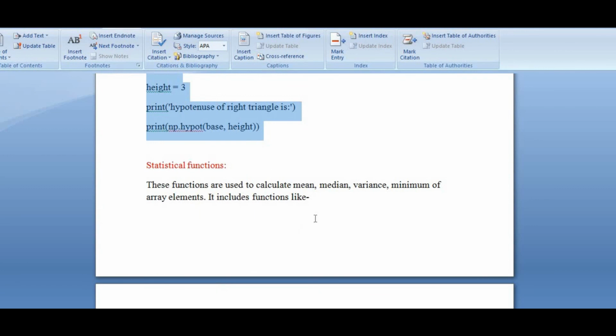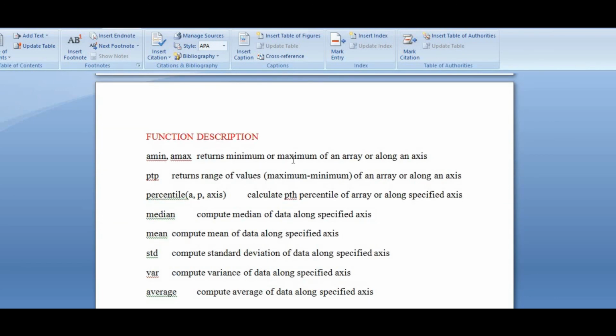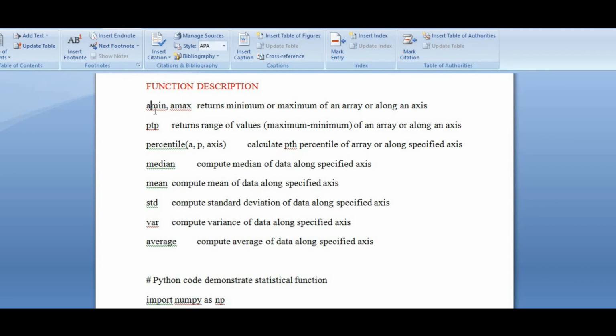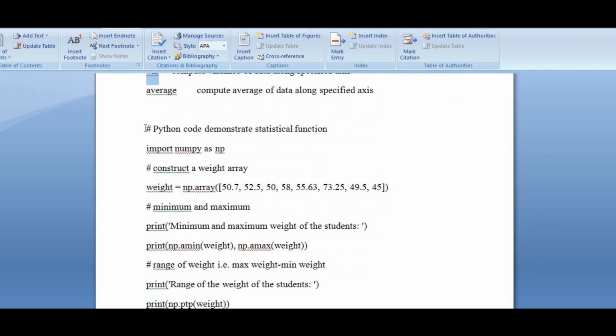Then next coming to the statistical functions. So what is the statistical function? You can calculate median, variance, standard deviation, all this. So here we can also calculate minimum value, maximum value with A min, A max, and with PTP it will return the range of values, like maximum to minimum range. It will also calculate the percentile, median, mean, standard deviation, variance, average, all this it will calculate.